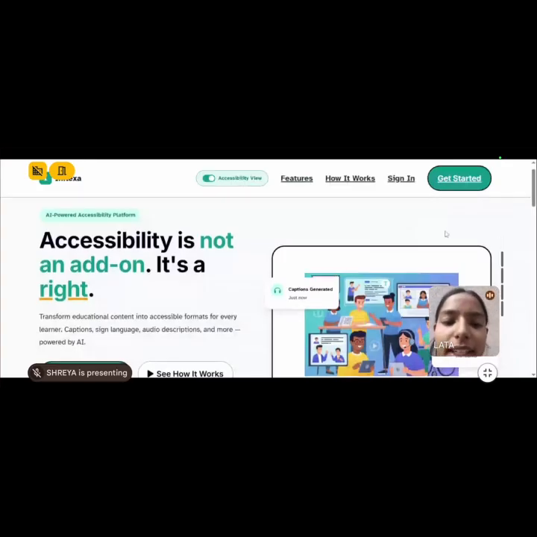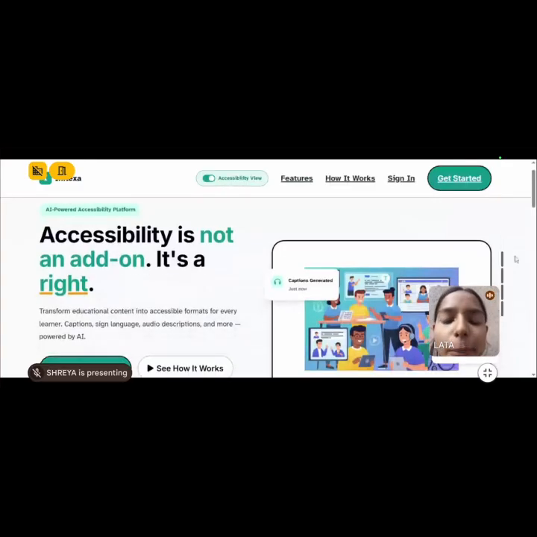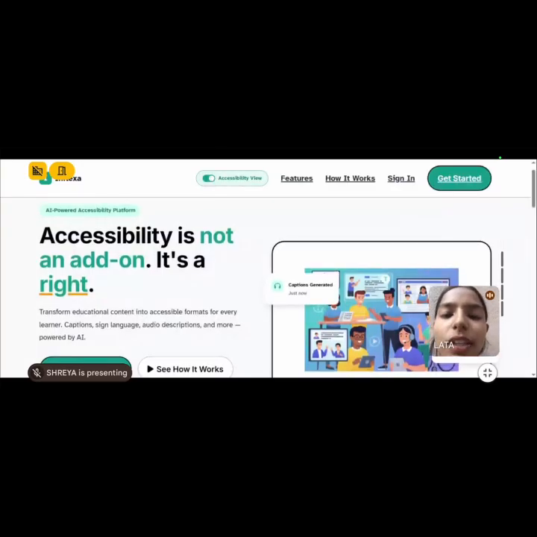So, I would like to say about the impacts. First one is the educational impact. It empowers the students with hearing, visual, learning, ADHD, and cognitive disabilities by providing equal access to the educational content. It reduces the manual accessibility effort by up to 90%, saving time and resources for the teachers.